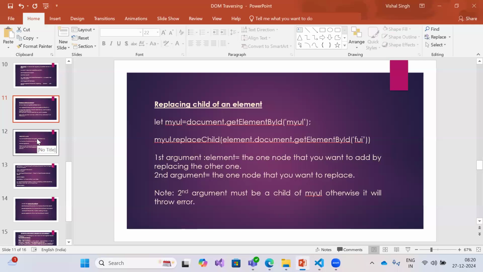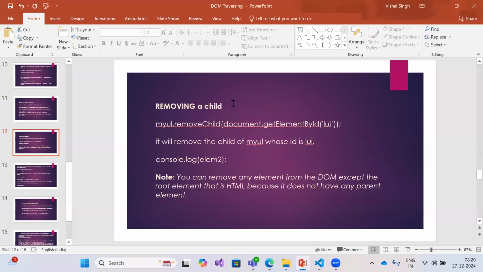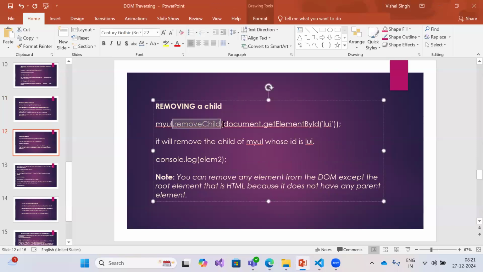Yes. We have learned how we can remove a child. Instead of replacing it, you can also remove it if you want. You can directly use this method, removeChild. Suppose Zanar, you share your screen. We will do practical here.